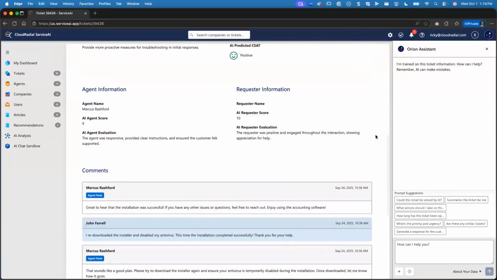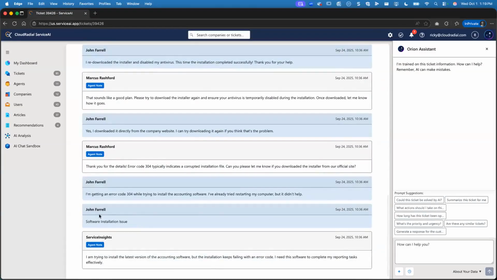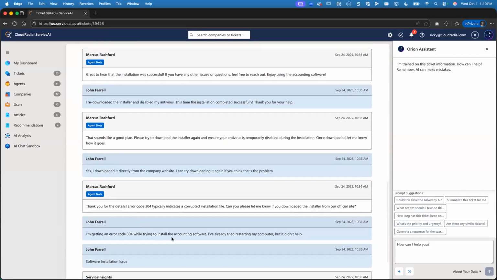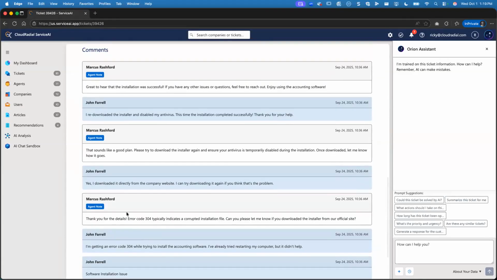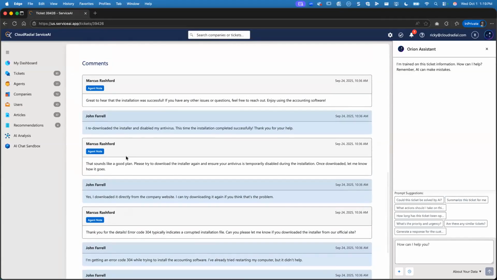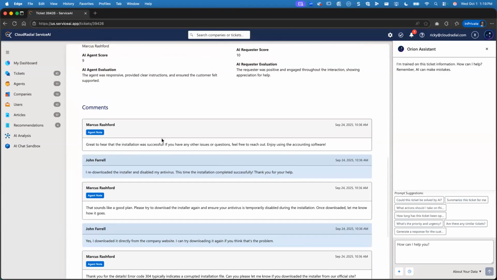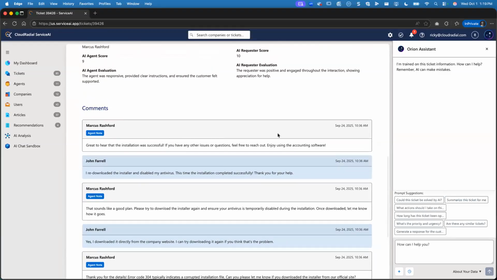Now, if you wanted to, you can even go down and read the conversation between John, our user, and Marcus, our agent, our technician, going back and forth and having this conversation. Super simple, getting an error code 304, got it, and so on. Eventually, Marcus offers the resolution. John says it worked. Marcus says thanks, right? Pretty standard, a very basic interaction.